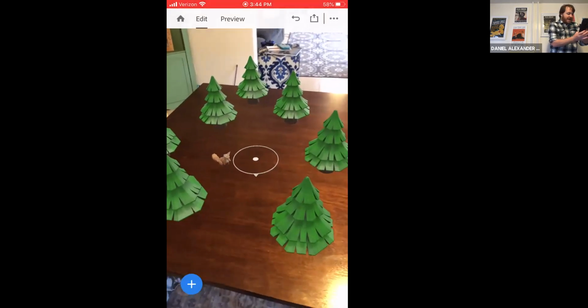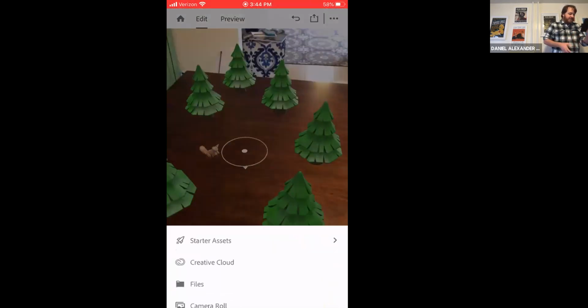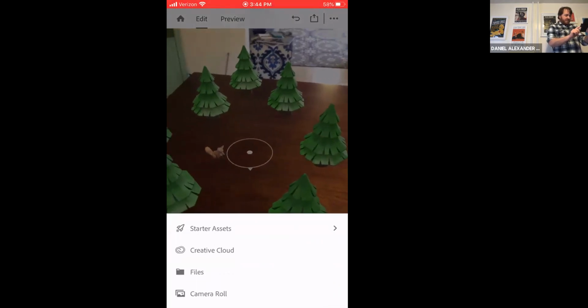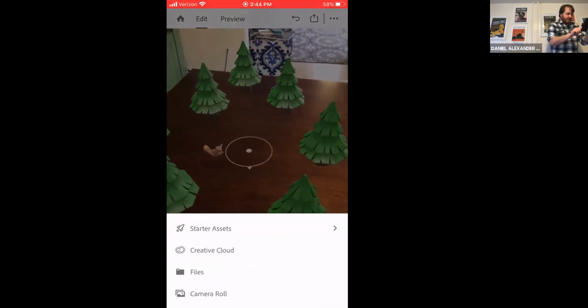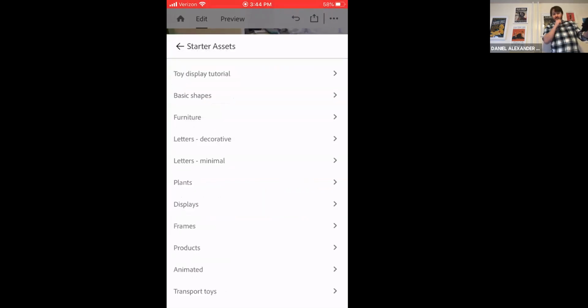Okay, so I'm going to add in one of these transport toy things. So I'm going to go to starter assets. All right, and I'll go to transport toys at the bottom.